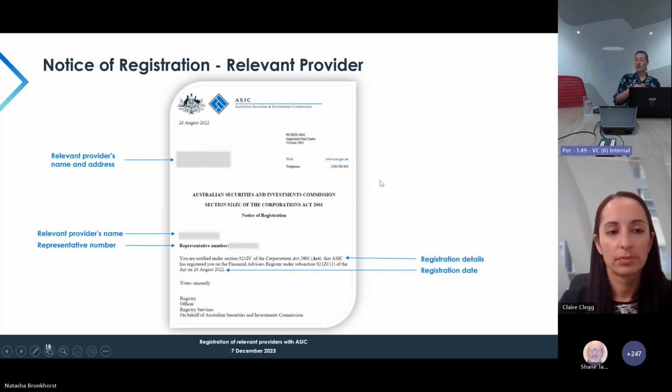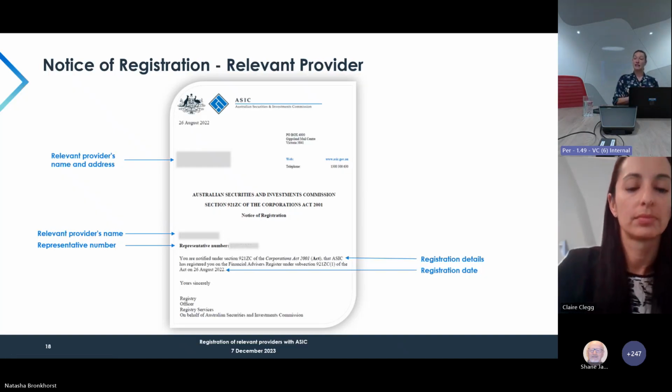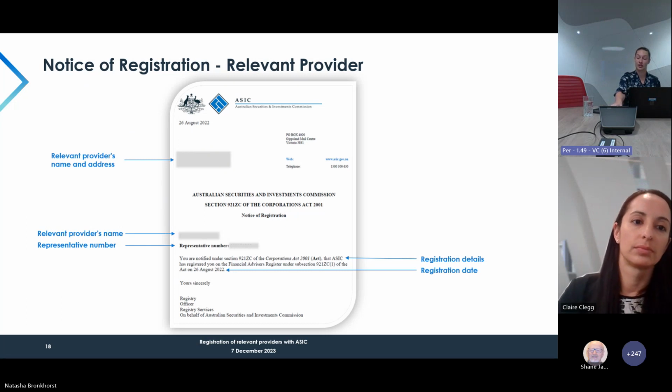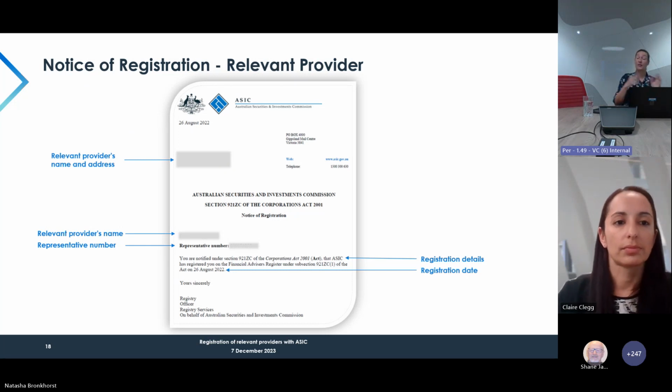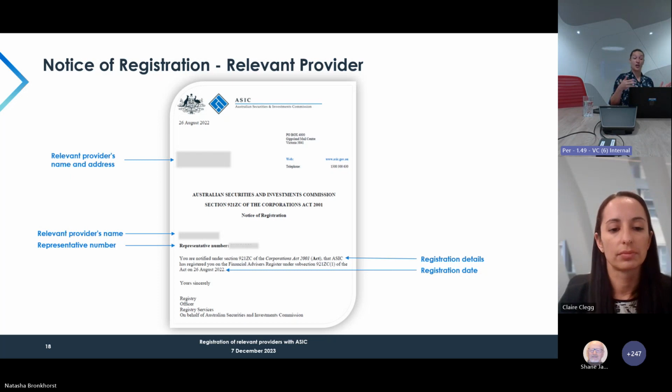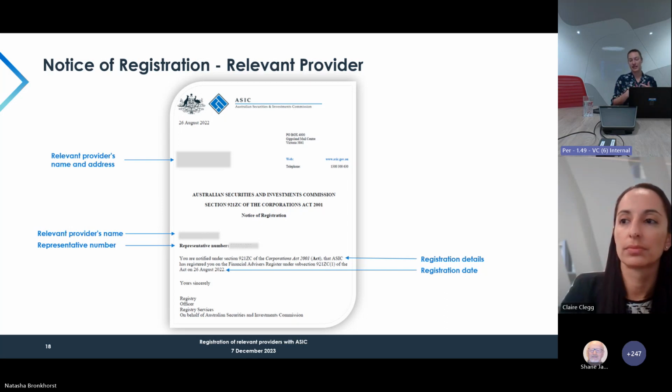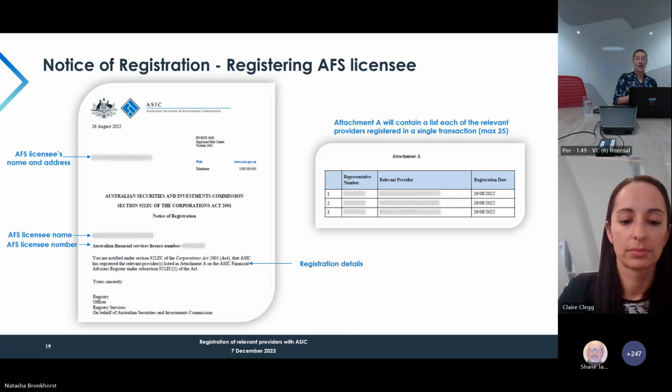So if I were to pay by credit card straight away and there are no issues with registering the document, the relevant provider will receive a notice of registration. So we have provided a draft registration notice on the screen. It provides the details such as the relevant provider's name, their contact details, and the date that they're being registered under.